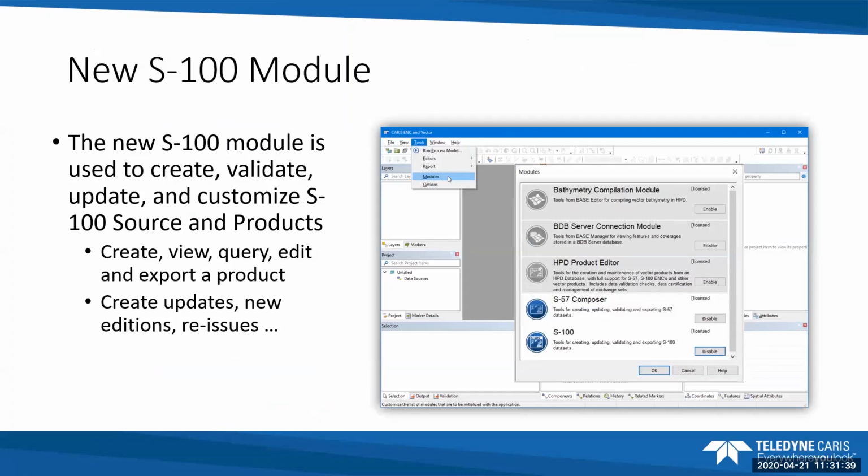So in any of our CARIS applications, in the newer generation of our CARIS applications, you will see this new S-100 module appearing in the list. So this is how we will enable functionality. This is how we grant access to the tools related to S-100 data production.